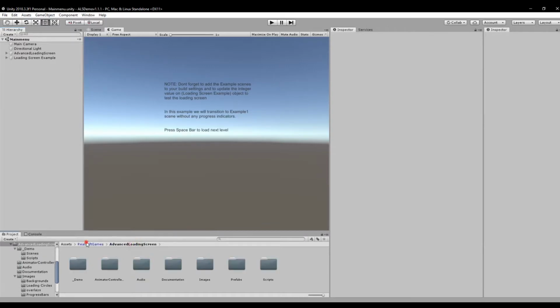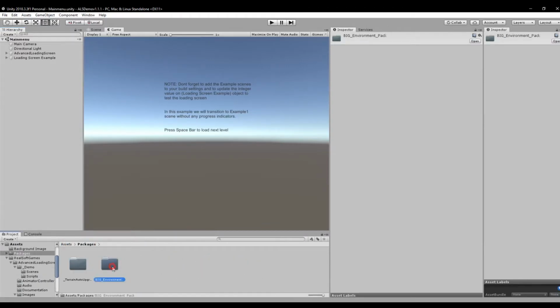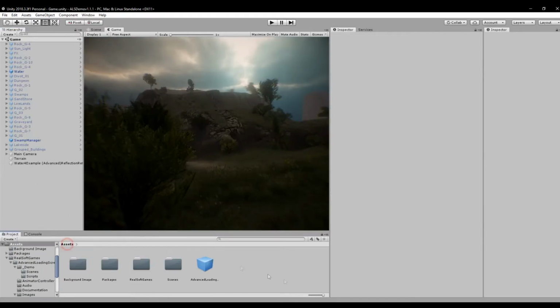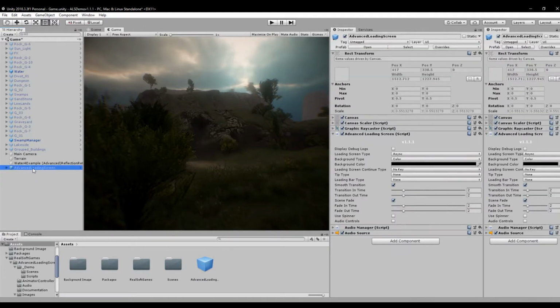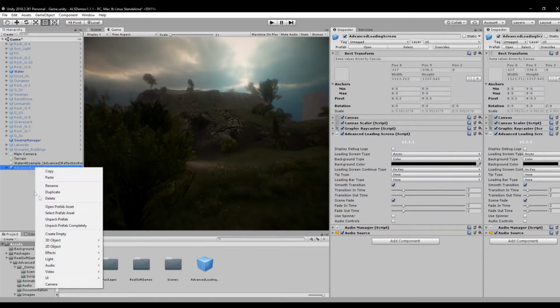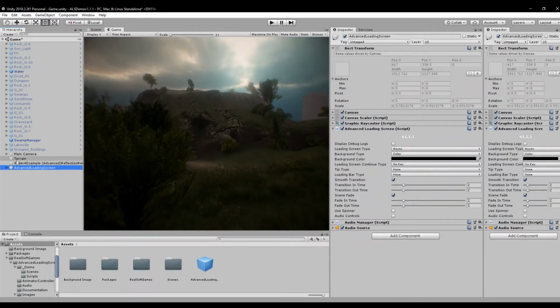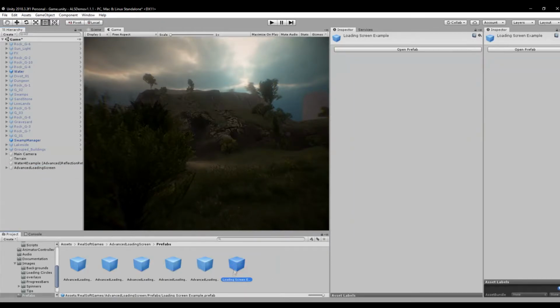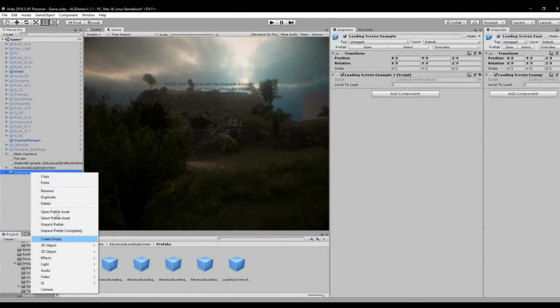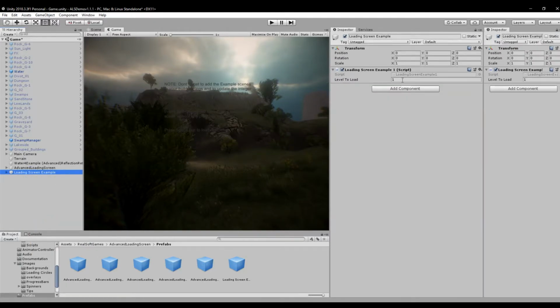Now what I want to do is go to my game scene. What I'm using here is just the big environment pack from the asset store, just so I can have something to load into in the next scene. So I'll open up my game scene. What I want to do now is grab the prefab we created earlier and drag that into the scene itself because it's already set up. All we want to do now is right click it, unpack the prefab, go back into our advanced loading screen folders, prefabs, grab the loading screen example again, drag that into the scene, unpack that prefab and change the level to load index to 0 so we can go from our game scene back to our main menu scene.